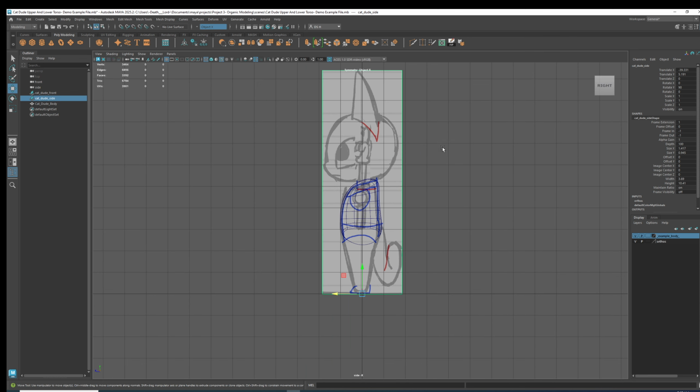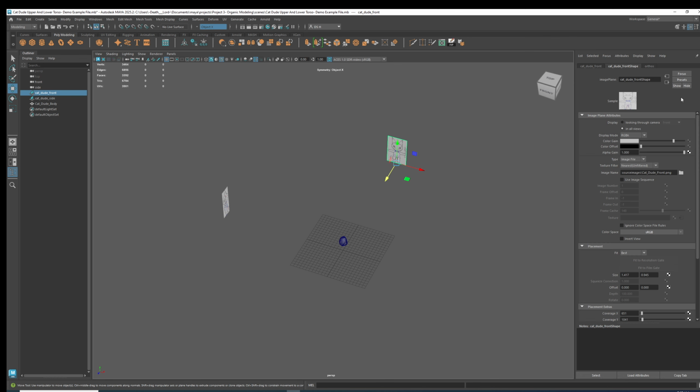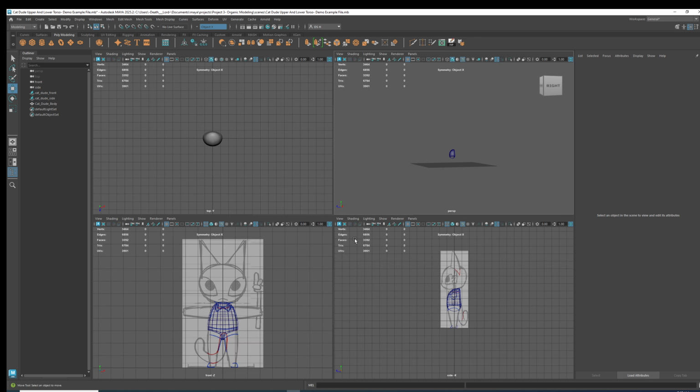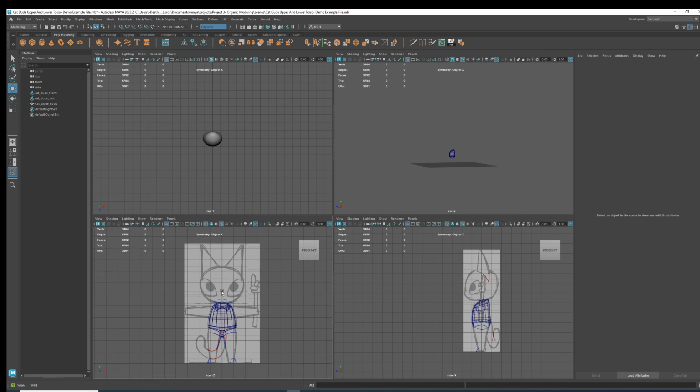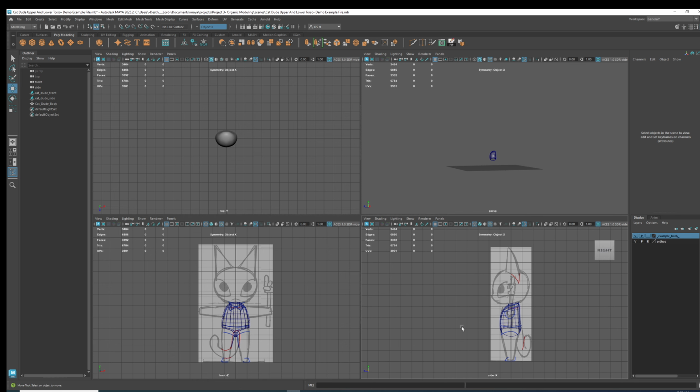Alright, so that's about it for that. Then make sure they're on the display layers. I'm gonna grab this. I'm gonna set through look through camera front. Grab that, look through camera side, so I don't see it in the 3D world, but I do see it in my orthographics. I'm gonna set it to reference. Alright, so I'm gonna grab that, I'm gonna hide it.